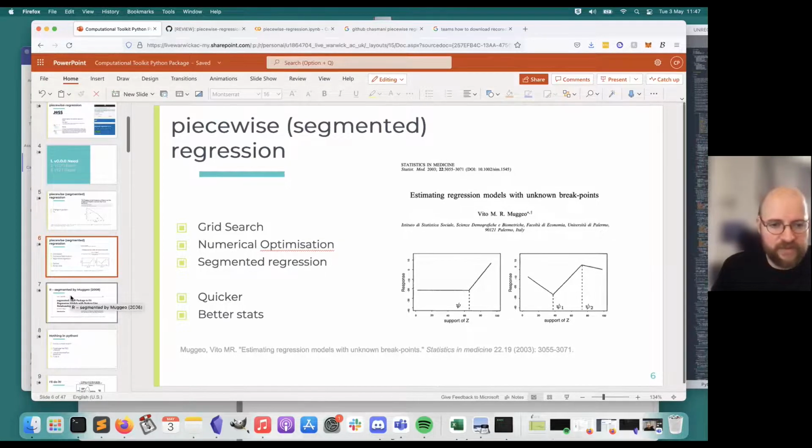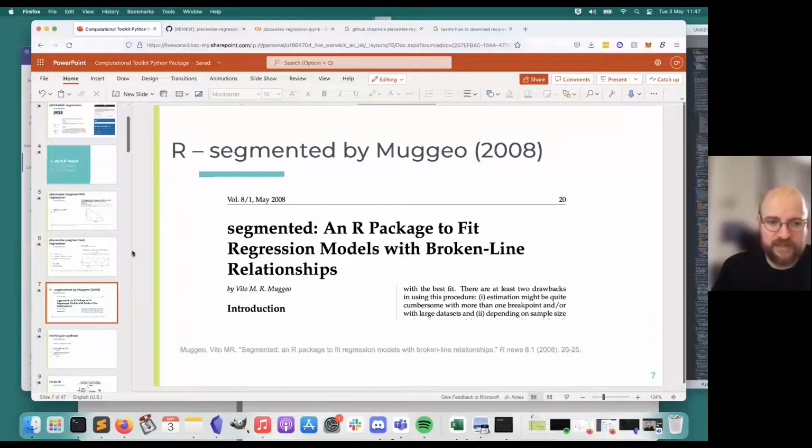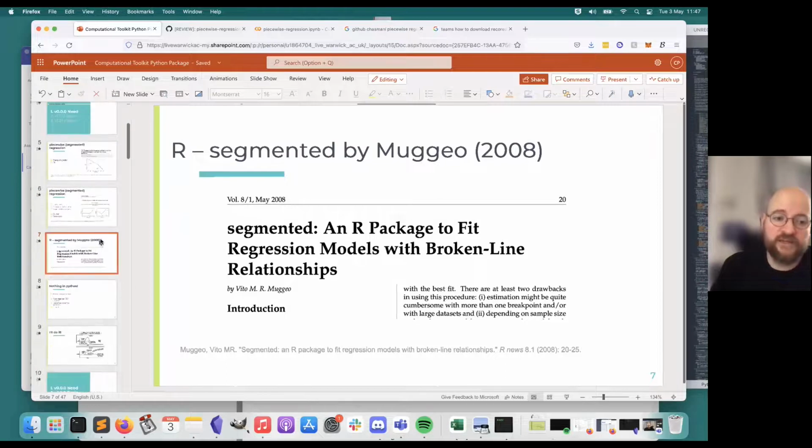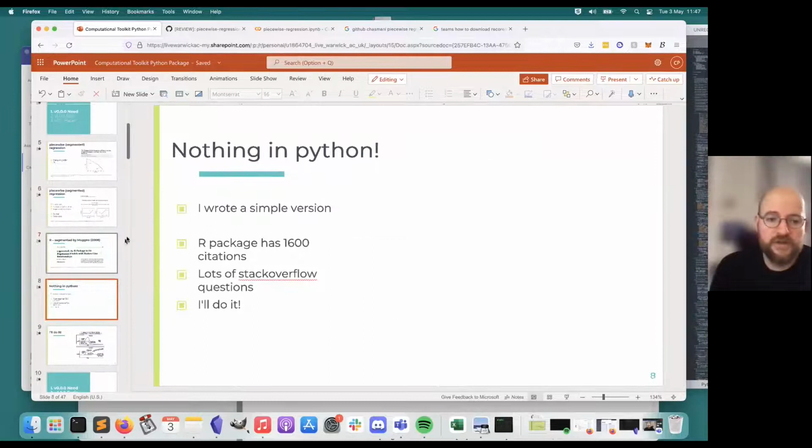We couldn't find a Python package that did it, but there was an R package called Segmented, which was also written by Professor Muggio. That was very popular. This has 1,600 citations, so it's a really good package and it's very well used. But there's nothing in Python. So all of our other code was in Python. So we really wanted to do this in Python.